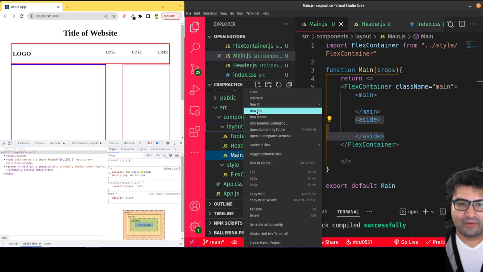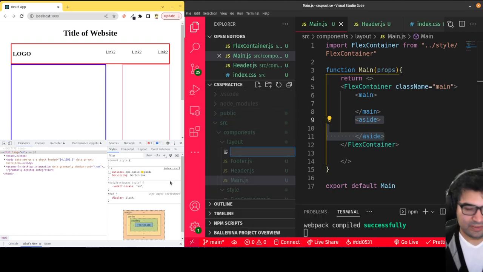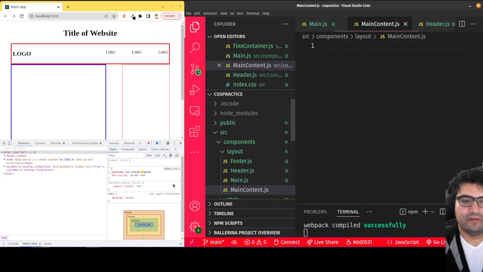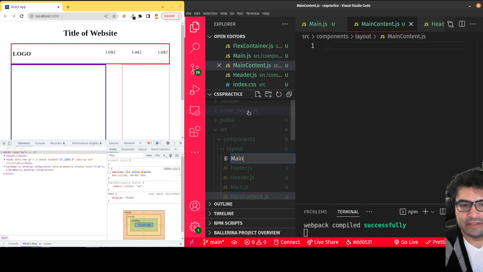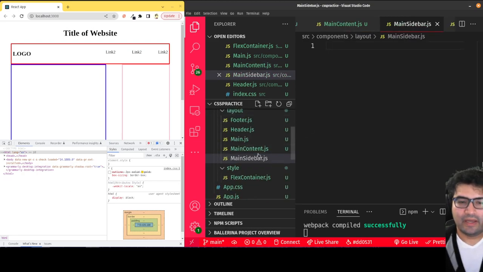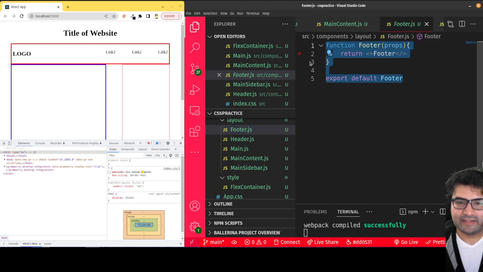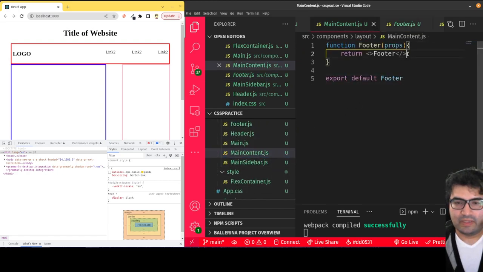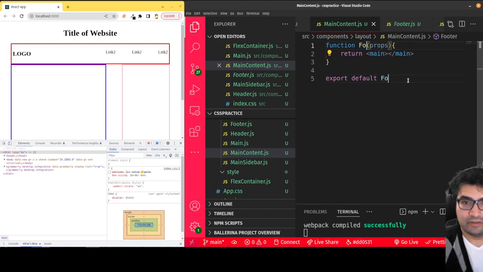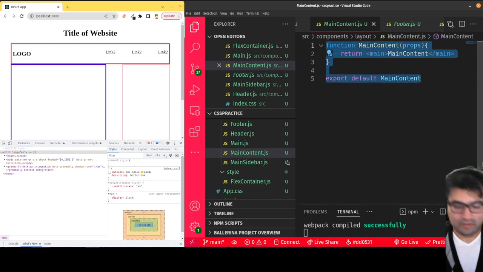So over here in layout, I would say new file. Since we already have a main component, we'll call this main content.js, and new file main sidebar.js. Then we'll go for the footer, copy that because that's still in the boilerplate stage, and then do this. And again, I'm going to want this to be a main because that's how we styled things so far. And again, this is the main content. So I'll just write main content here. And then do the same thing with main sidebar.